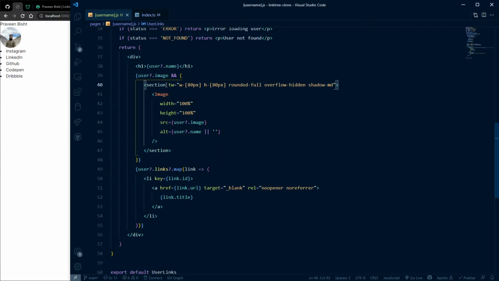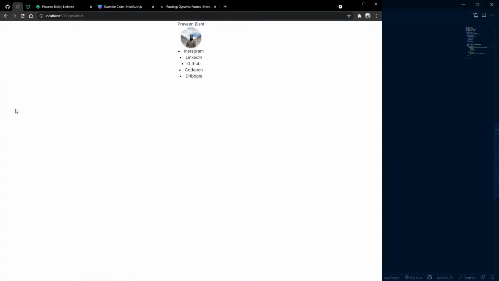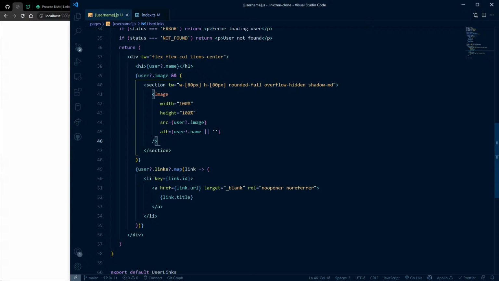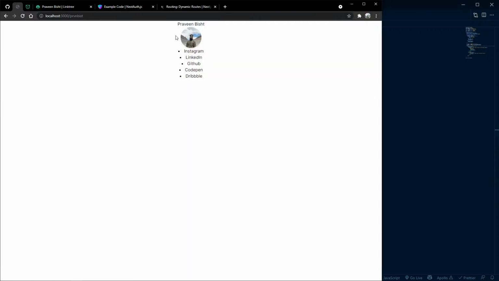Okay, that looks nice. Let's try to keep everything centered. We can do flex, then center. No, not items. We want justify center. Flex all, I guess. And then items center. Yeah, we wanted that. What I essentially did here is change the flex direction to column. That's why all of them are stacked one above another.